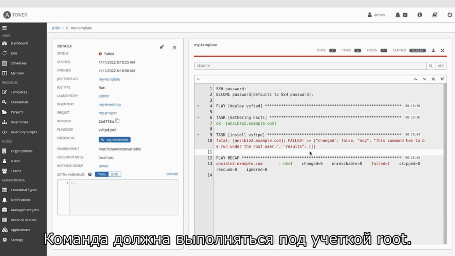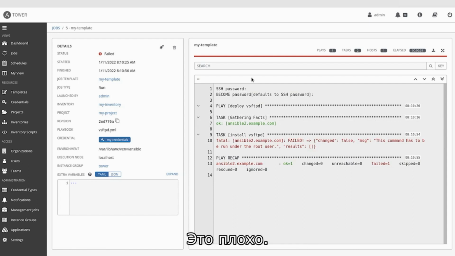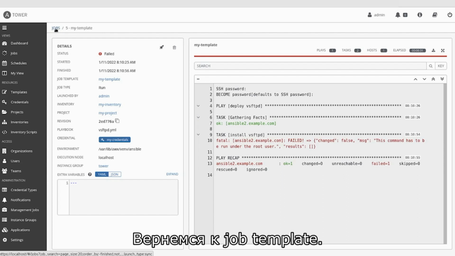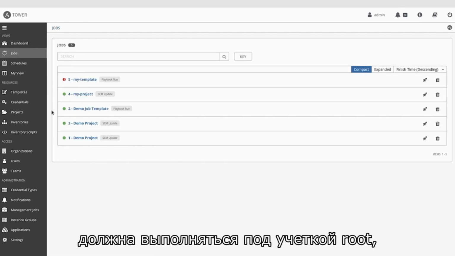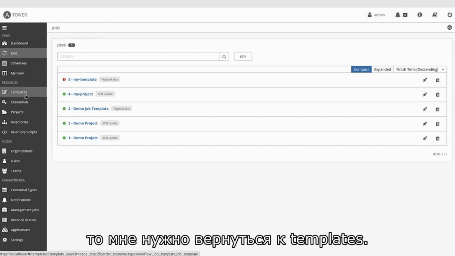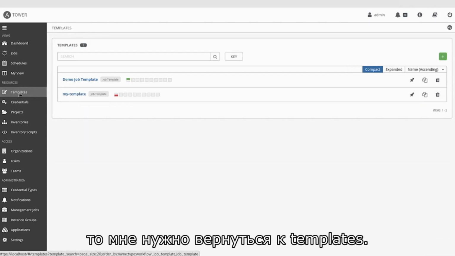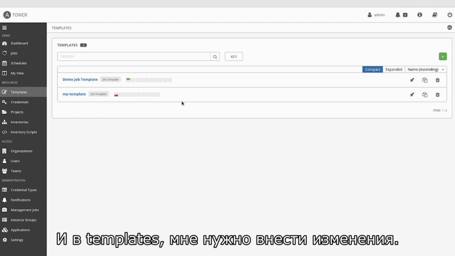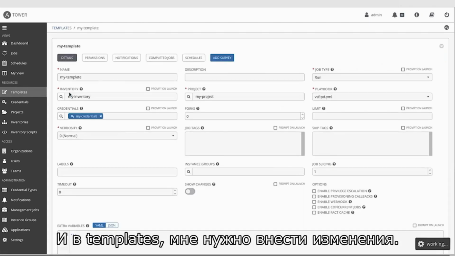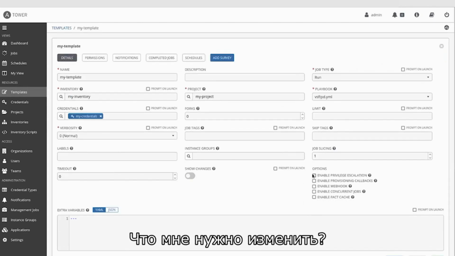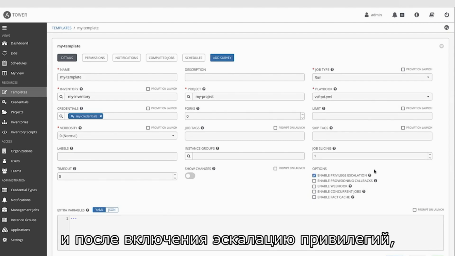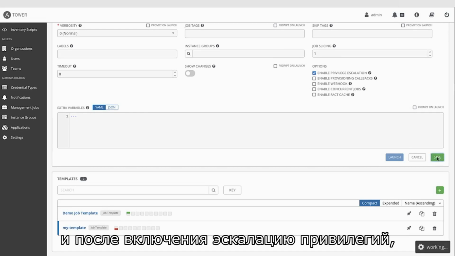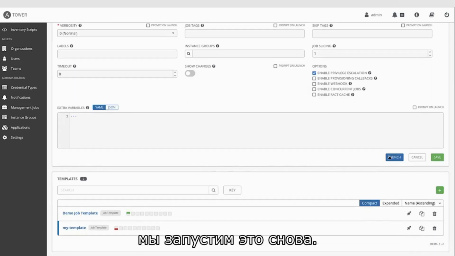This command has to be run under the root user. Too bad, too bad. Let me get back to the job template. If it's telling me that this command has to be run under the root user, then I need to get back to the templates. And in the templates, I need to change stuff. And what do I need to change? Well, I'm going to enable privilege escalation. And while enabling privilege escalation, we are going to run it again.